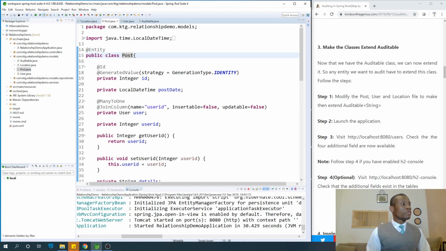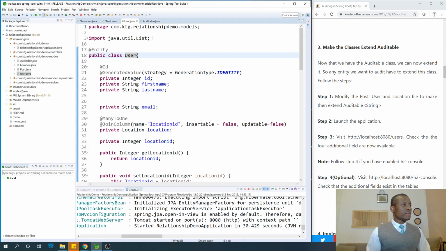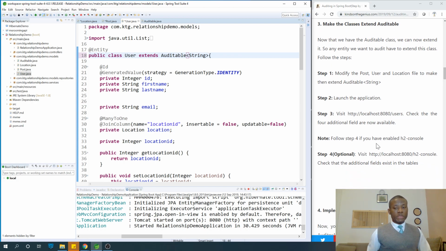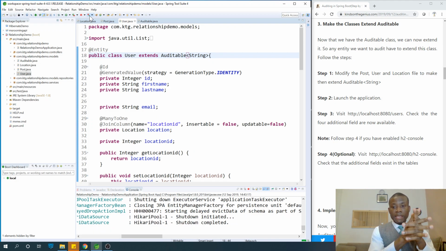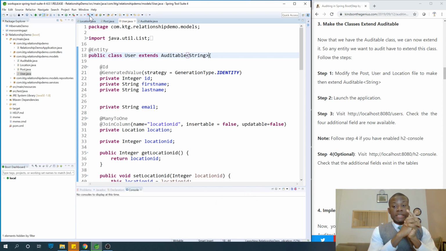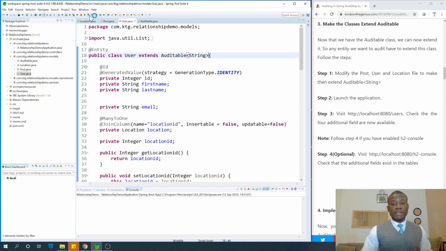So the same thing goes for posts, extend auditable, and user extends auditable. So at this point, we are sure that if we test this application, we'll see that those 4 columns are now added to these classes. Okay, so I'm going to save, and I'm going to relaunch the application. Let's see that these 4 columns have been added to these classes, or to these entities we are working with.